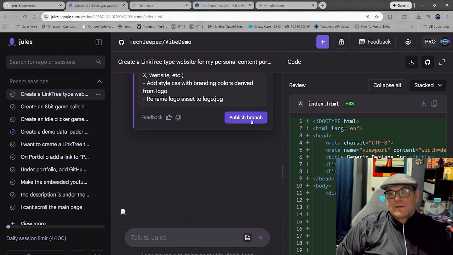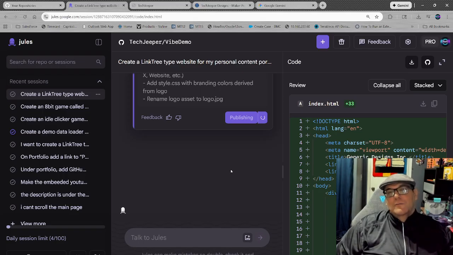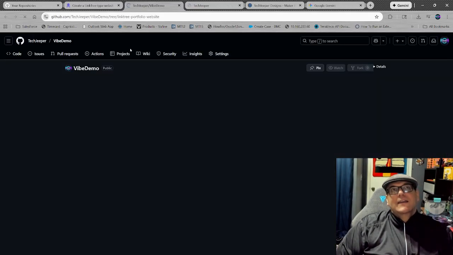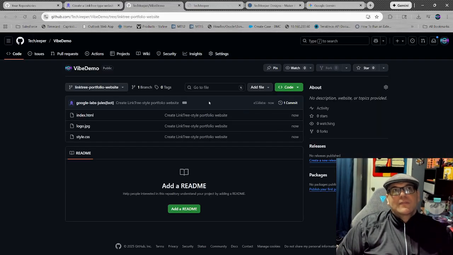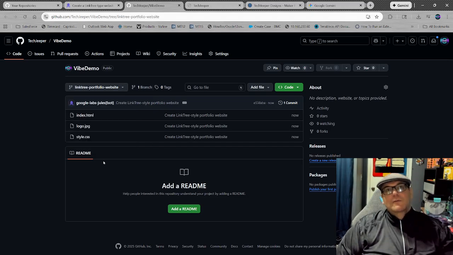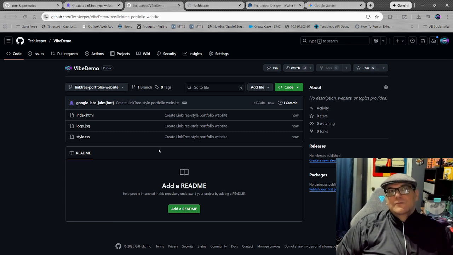So you don't really have to worry about it breaking your website, whatever you do. Clicking publish, it's going to go out to GitHub and automatically create that branch for me. Once this is done, we can go over and look at what that looks like. View branch takes me over to GitHub, and you can see here that I have the LinkTree portfolio website. Since we haven't done any changes yet, this is my primary, my main branch. I can't just go here and see a website.